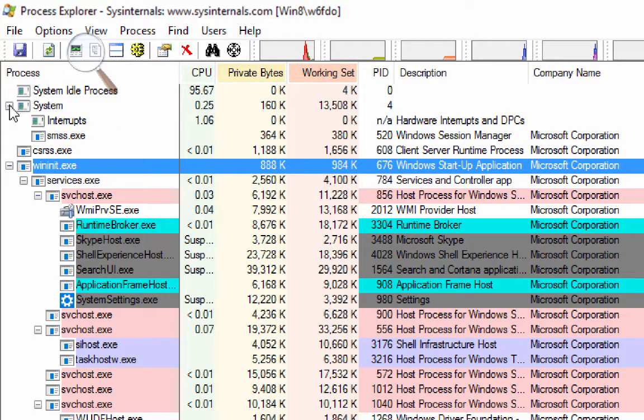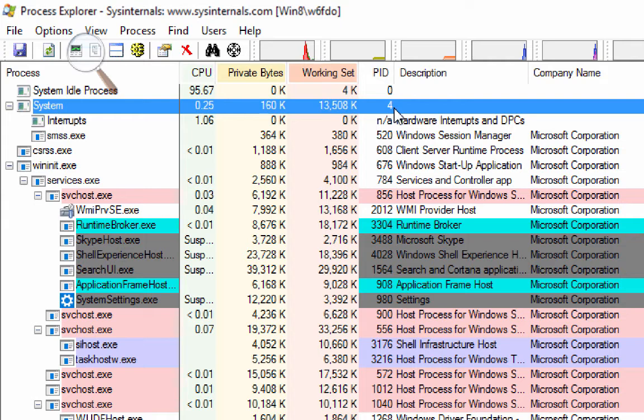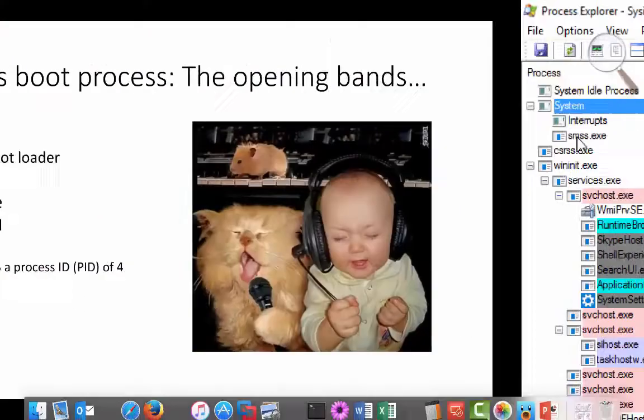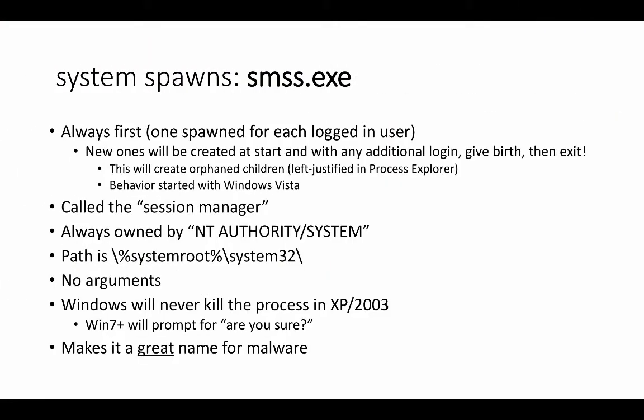Good old System. And you'll see it has a process ID of 4 here. There's also this little thing called interrupts, but more importantly, there's this thing called smss.exe. And System immediately spawns smss.exe. Now, smss.exe is the parent of all Windows processes.